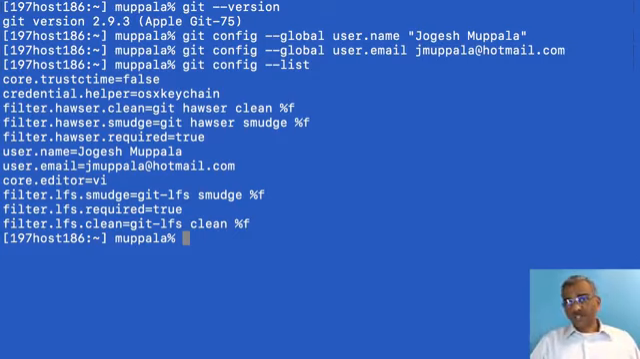With this, we have completed the setup of Git for use on our computer. Once you get Git on your computer, it is time to go and learn Git bit by bit.